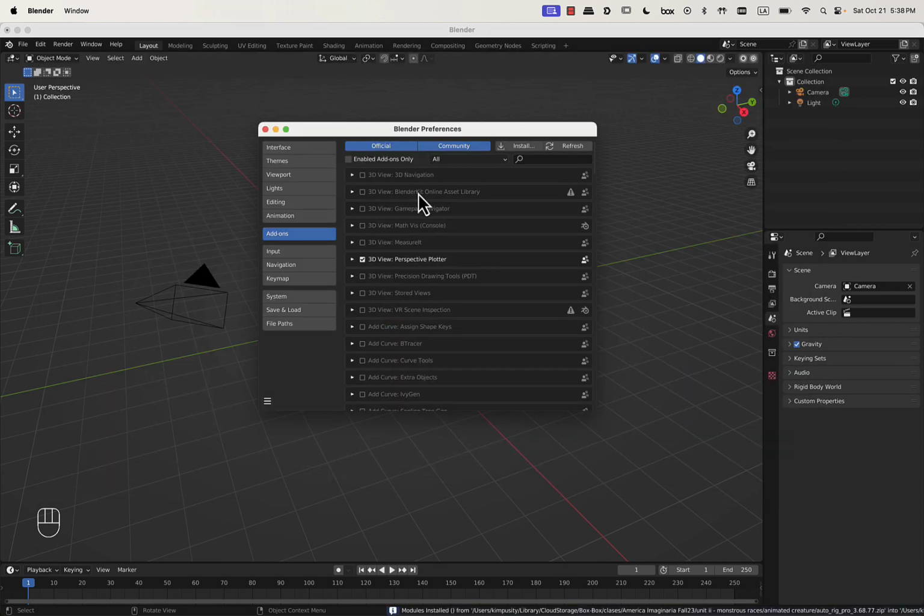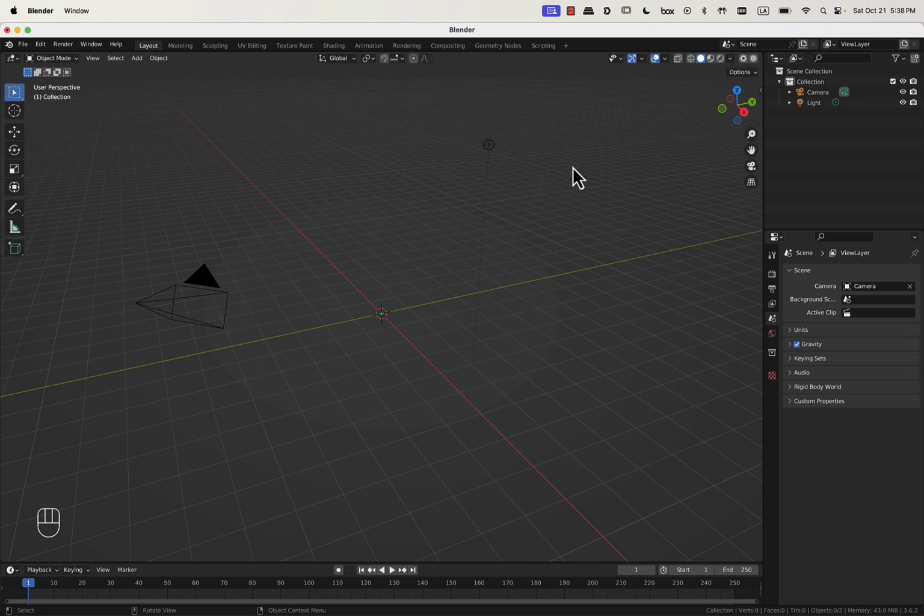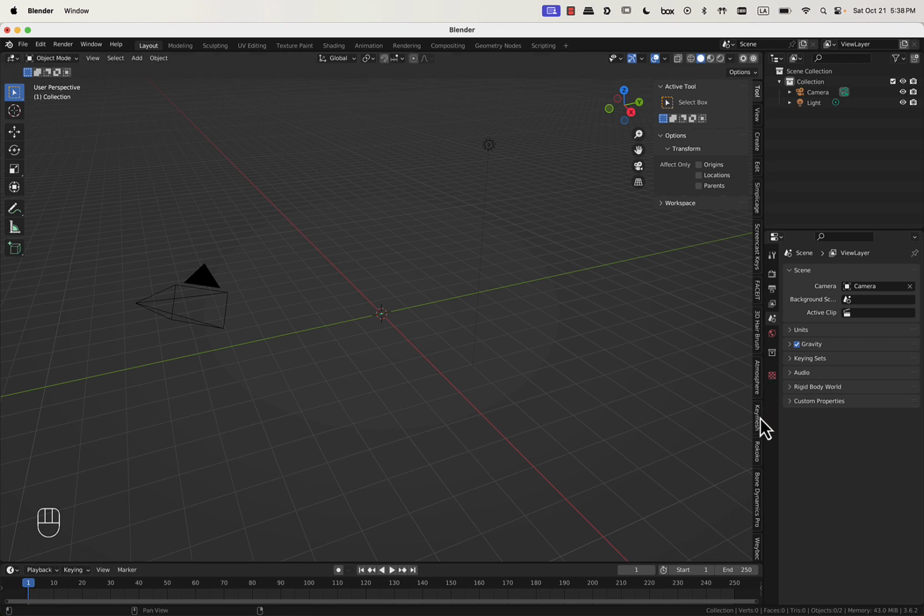So if you press that, it should show you this, but unchecked, and you will make sure that you check it. Great, so make sure that you check that. If you did that correctly, if you press the N key, which is the same as clicking on this arrow here, you will see a bunch of tabs. I know I have a lot of tabs, but look for the one that says ARP, which stands for Auto-Rig Pro.